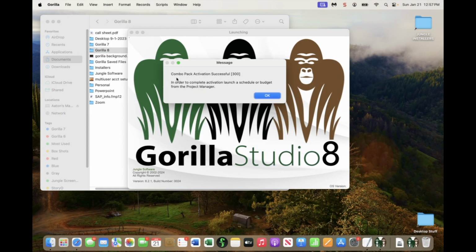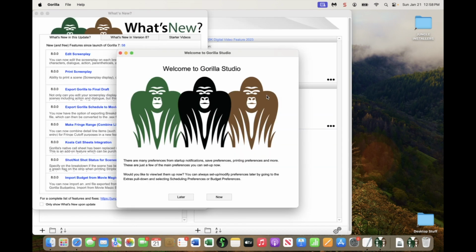And it should, if you are a licensed user, a registered user, activate the combo pack. Now it does say, in order to complete activation, launch a schedule or budget from the project manager. This is important. A lot of people just click OK. But in order to complete activation, you do need to launch a schedule or a budget. Otherwise, it is going to ask you to enter your activation key the next time you launch. So we're going to do that in just a second.